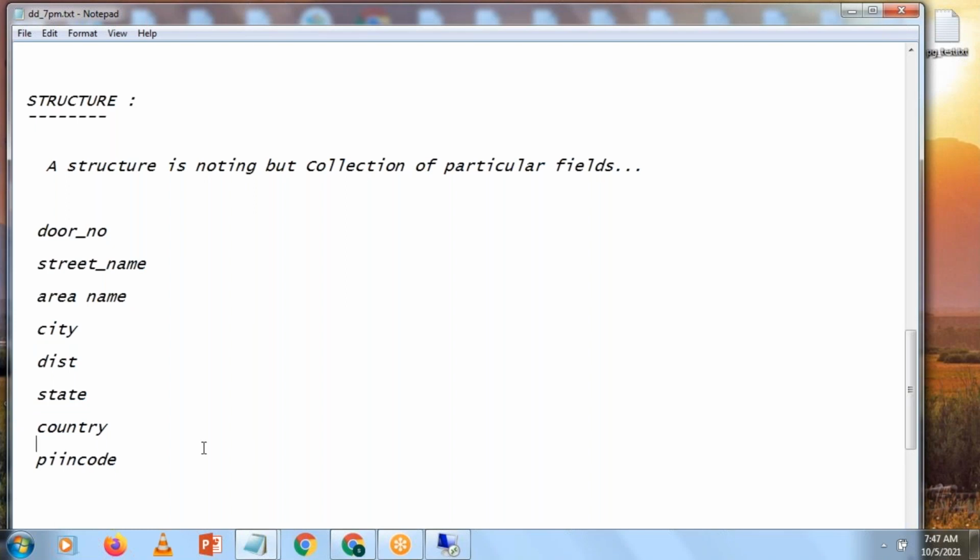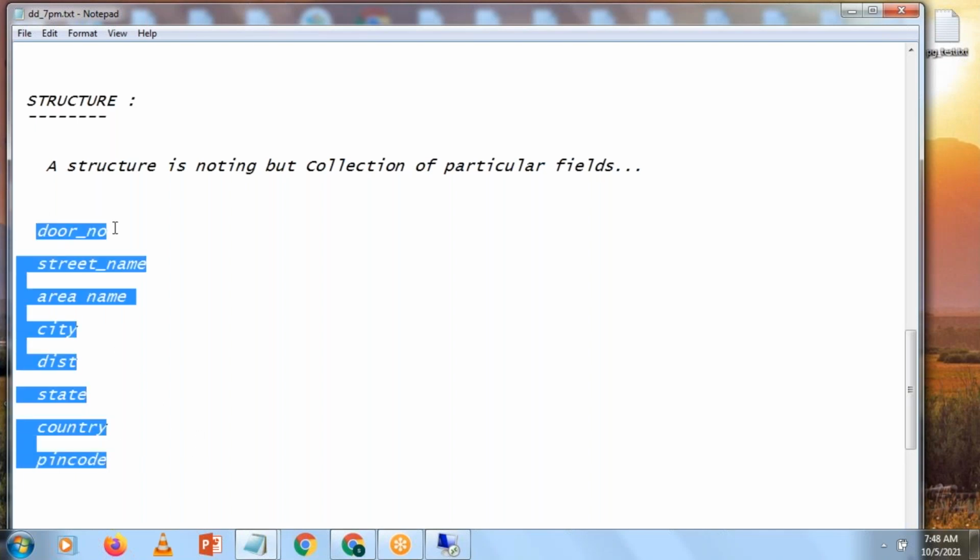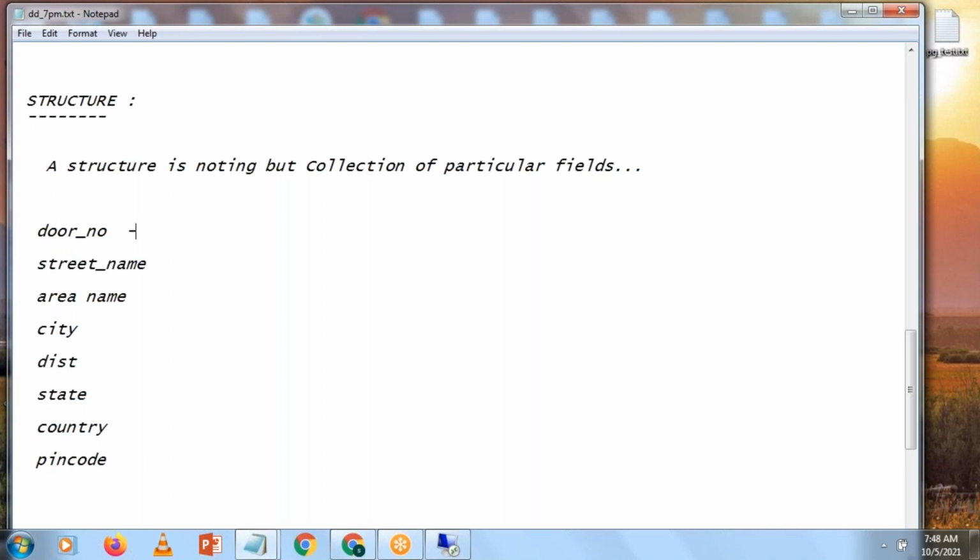If anybody asks you what's your address, we start with the door number onwards, right? My door number, my street name, my area name, my city, my district, my state, my country, my pin code. So the point is, if you specify these particular fields at a particular location, that is the address structure.